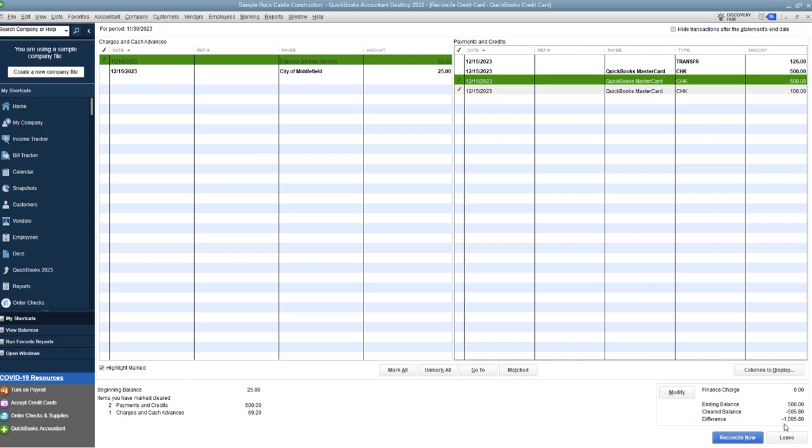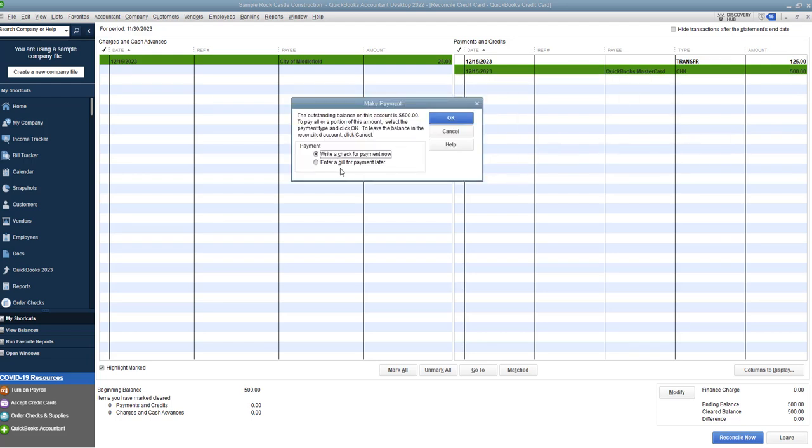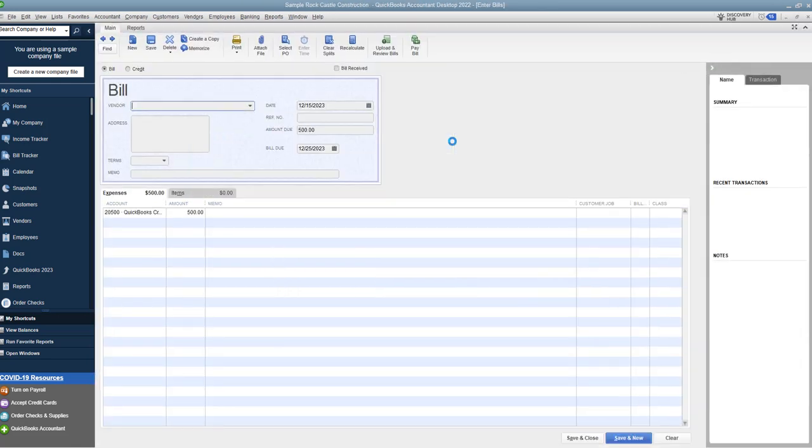In your case, when you reconcile, the difference would be zero, and you would say reconcile now, and we're going to enter the adjustment, and then you'll see this comes up, and it says, do you want to write a check for payment now or enter a bill for payment later? You can do either. Most people will enter a bill for payment later. So you click OK, and it takes you to the bill screen.